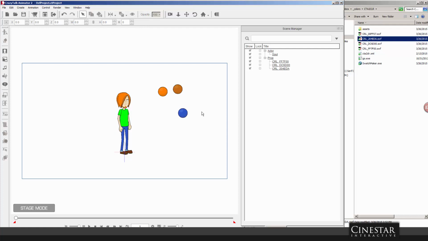So let me know what you think. Would you find something like this useful? What can I add to it? What would make the interface a little bit easier? I don't know, send me your comments and let me know.